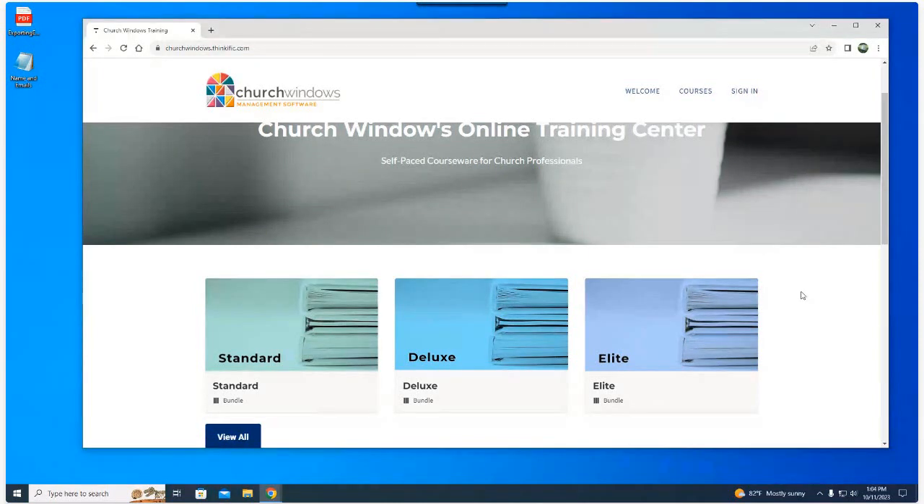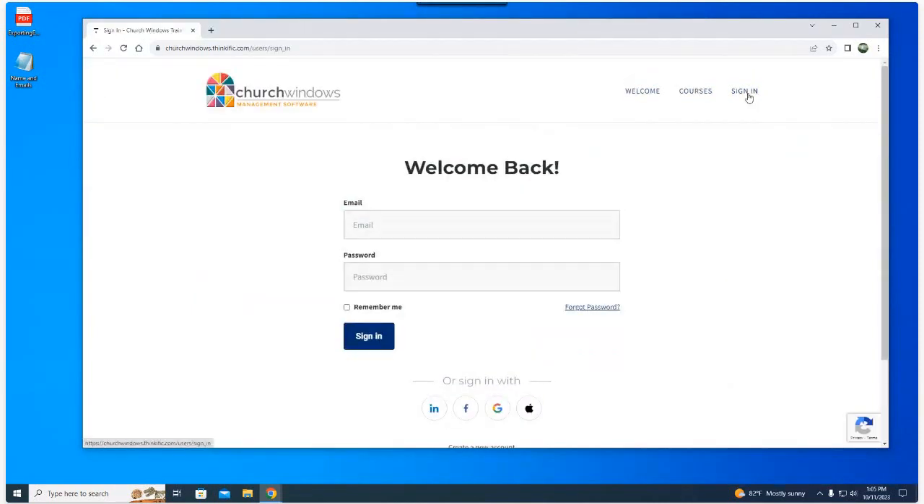Also, if you're not on a tier yet or you go with the standard tier, there's still going to be some material out here that you can use. There's some getting started information and some payroll help out here as well. So I'm going to sign in first.